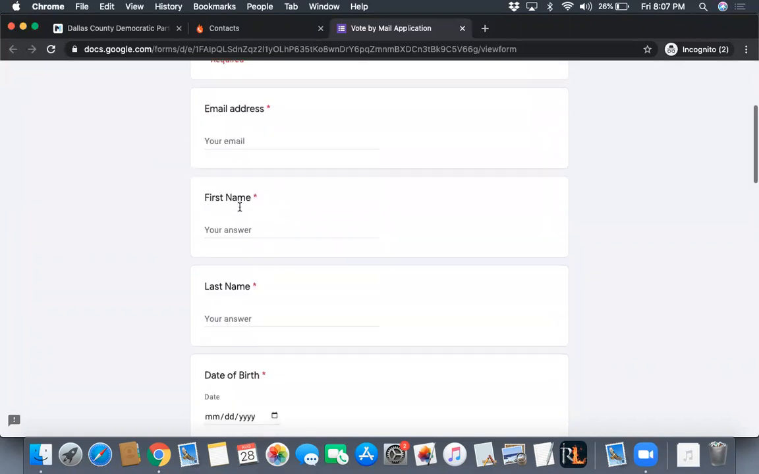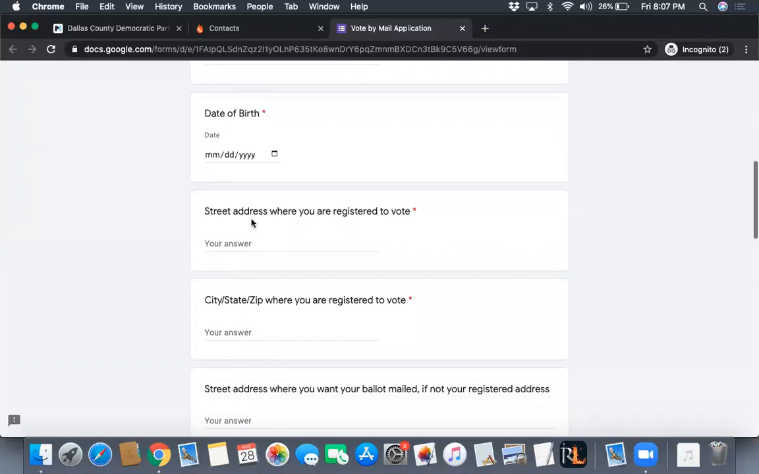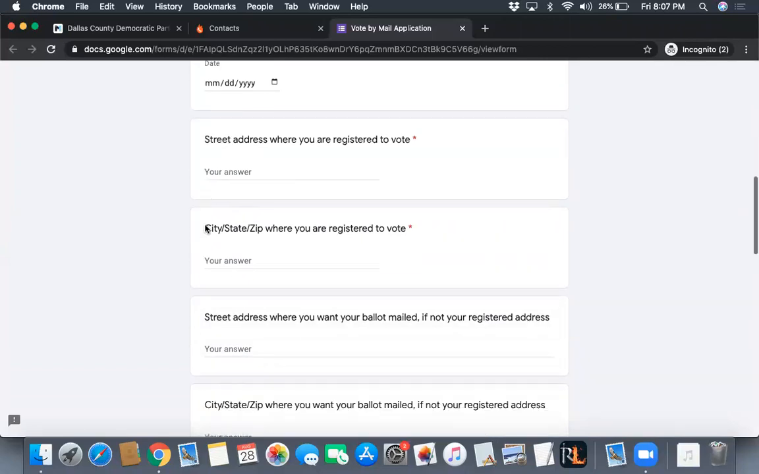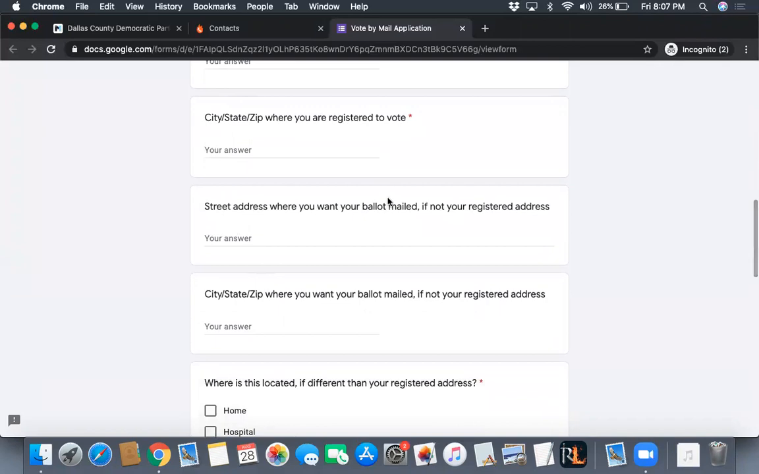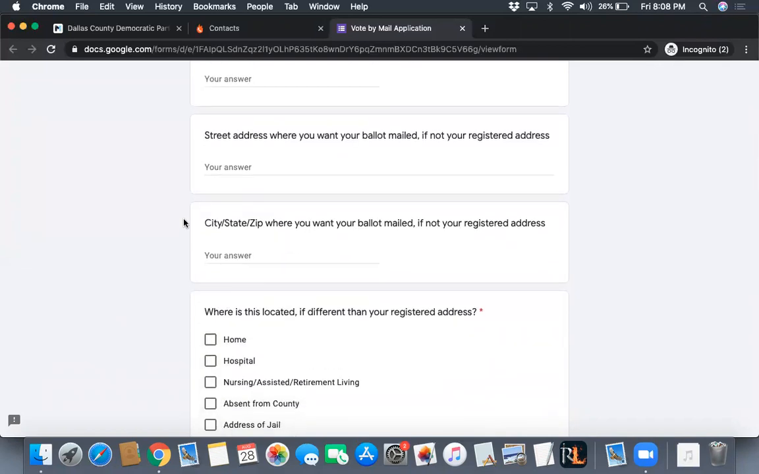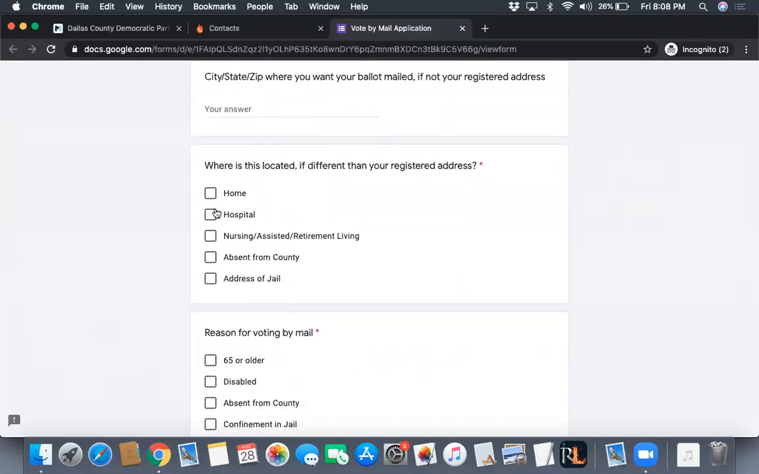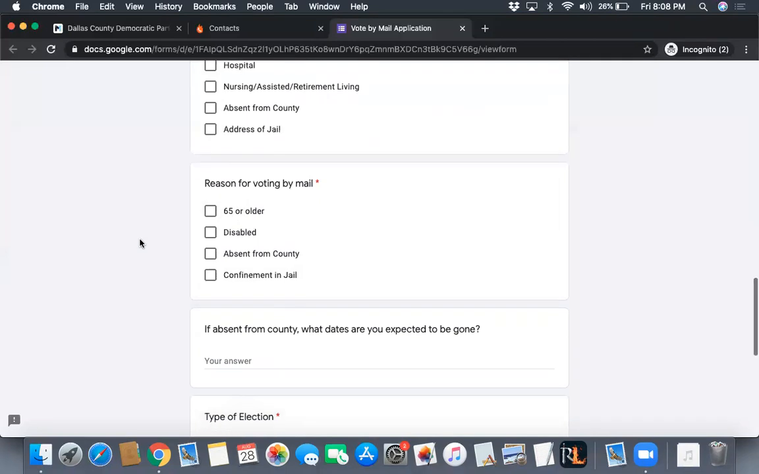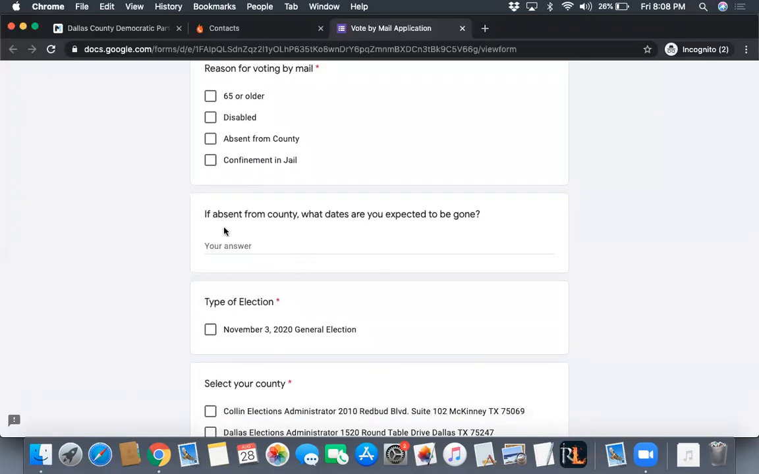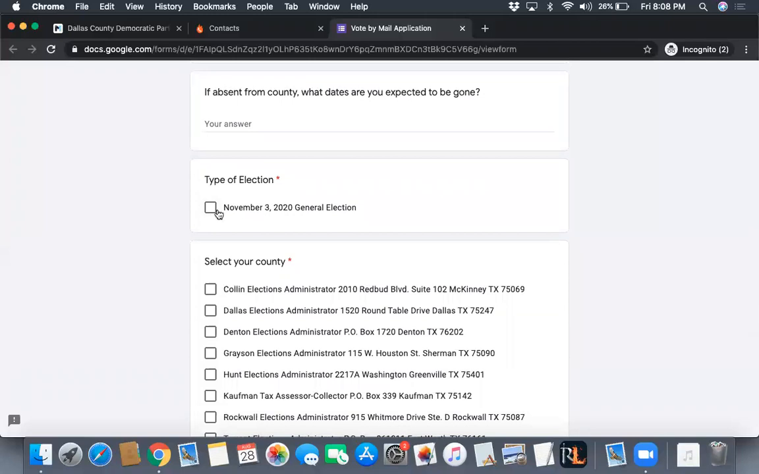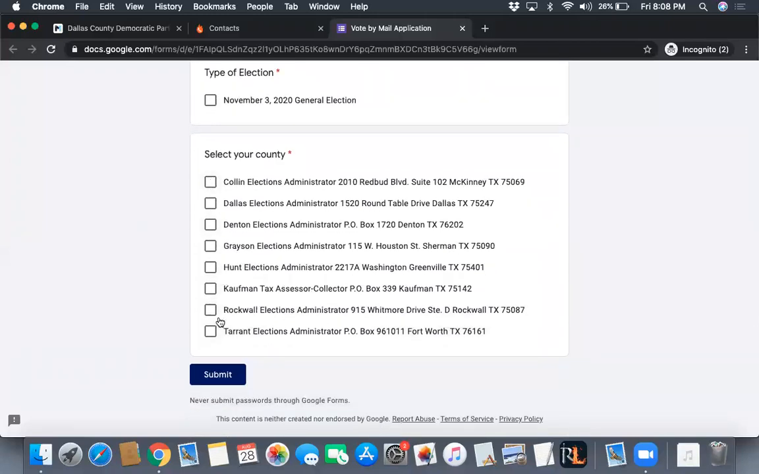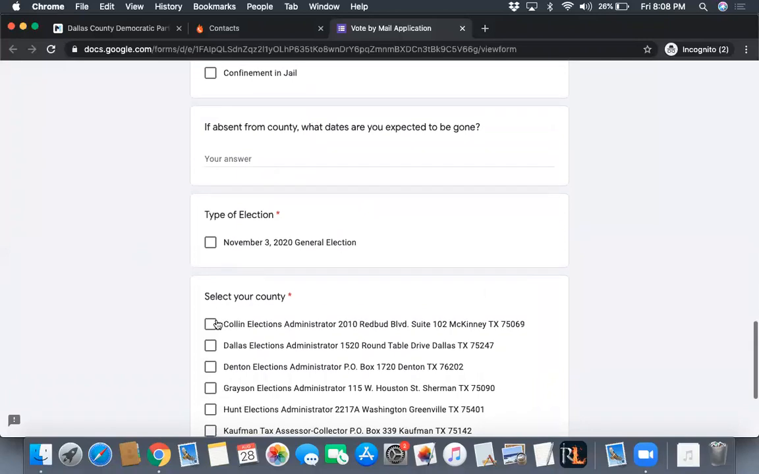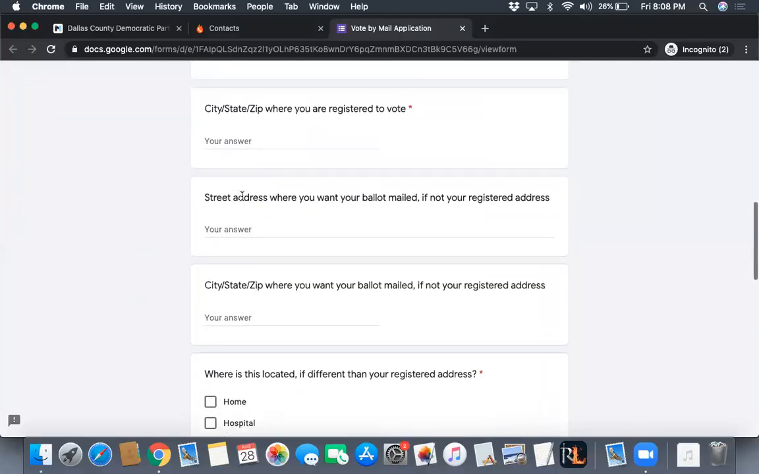So you'll get their email address, their first and last name, their date of birth, their address of where they're registered to vote, so street, city, state, zip, and where they would like it mailed to. And then, this is just if they're not registered at that address, what kind of facility or home they live at, and the reason for voting by mail, which is almost always 65 and older, or if they're absent from the county, but I haven't really gotten this issue yet. You'll put this for the November election, and then you'll select which county they're in, which for us is typically Dallas.